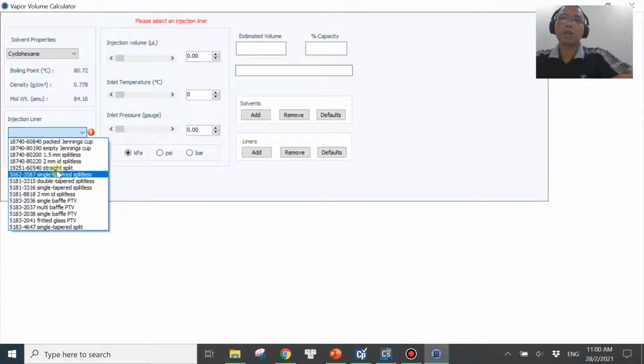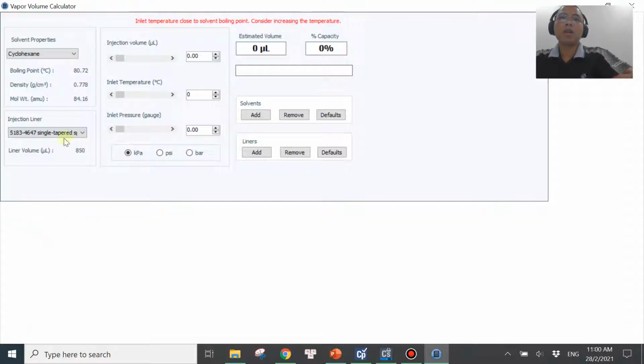You can just select from here. One of the most common ones you probably have been using is 5183-4647. Then from here, they will show you the liner volume inside. This is a very good function from Agilent, so that you will know how much volume is inside. All right, injection volume is where you enter what is in your method. Typically you do 1 microliter injection. For inlet temperature, the typical temperature is 250 or whatever temperature you are using for your method.